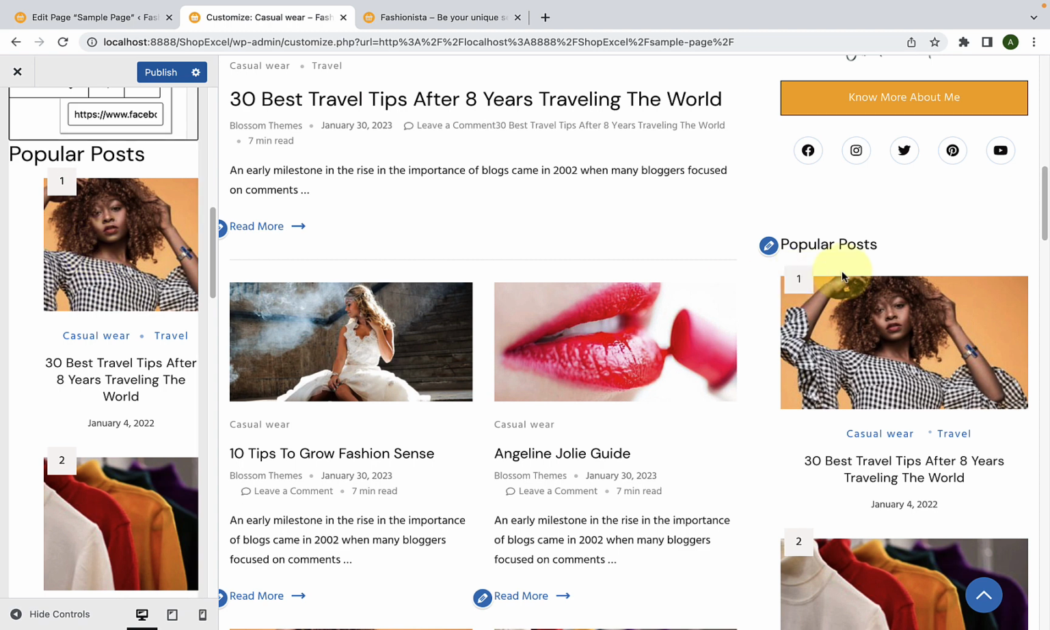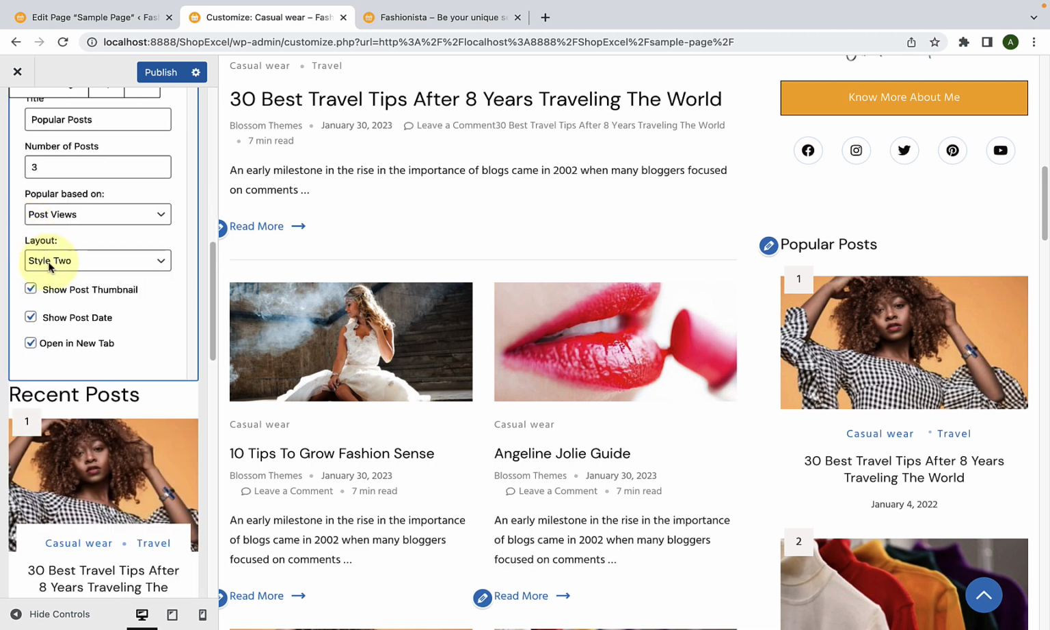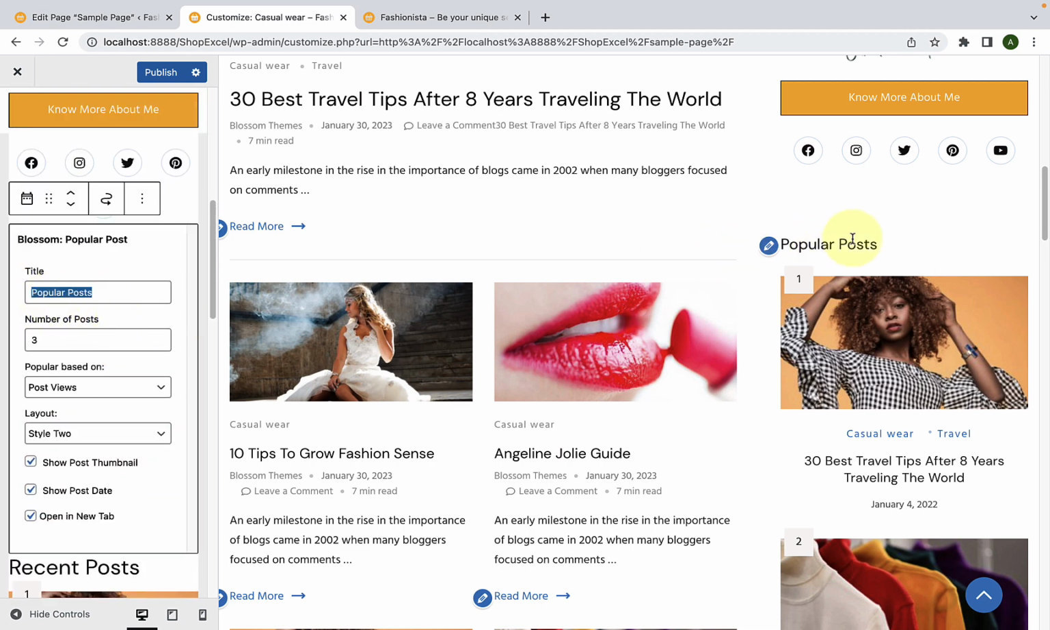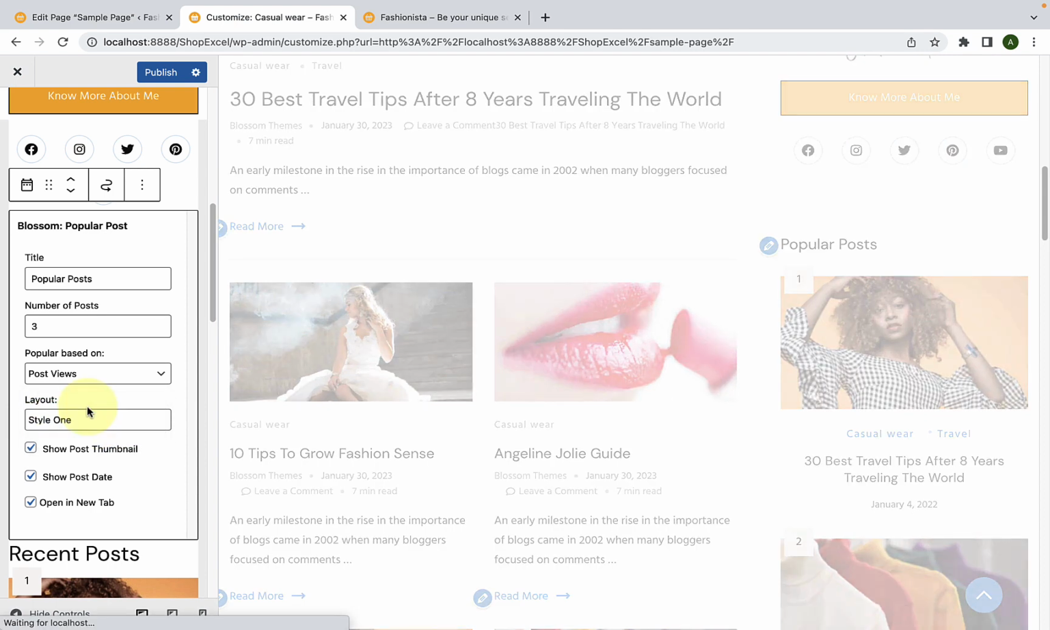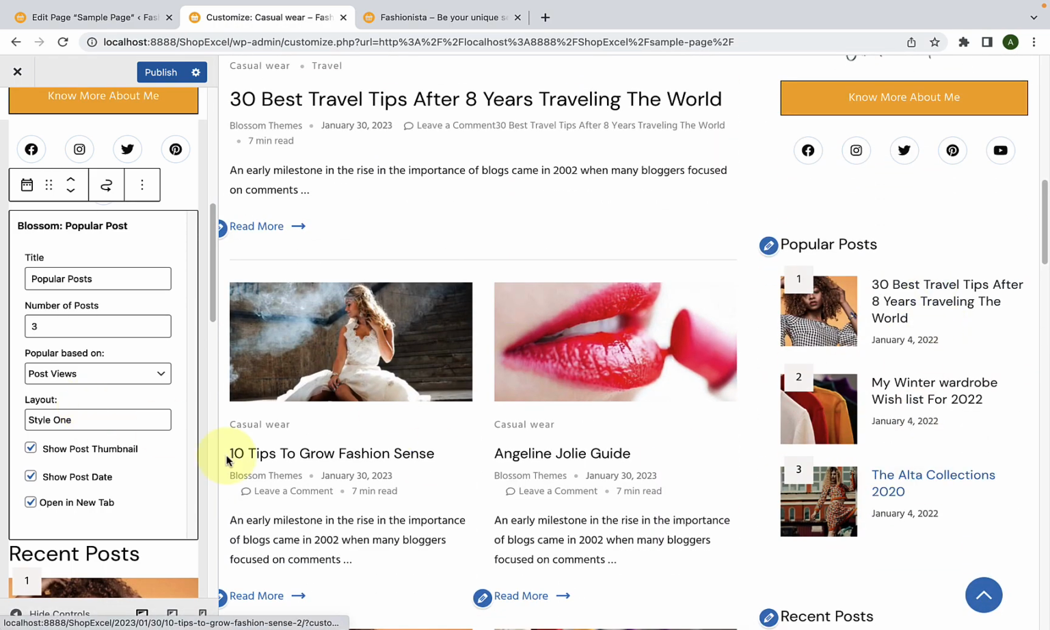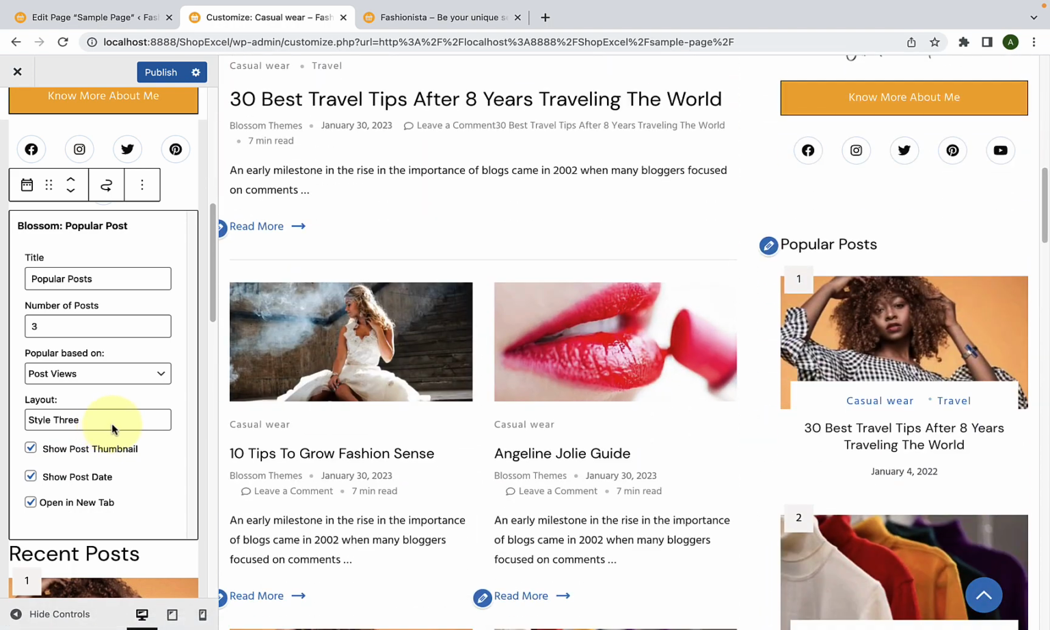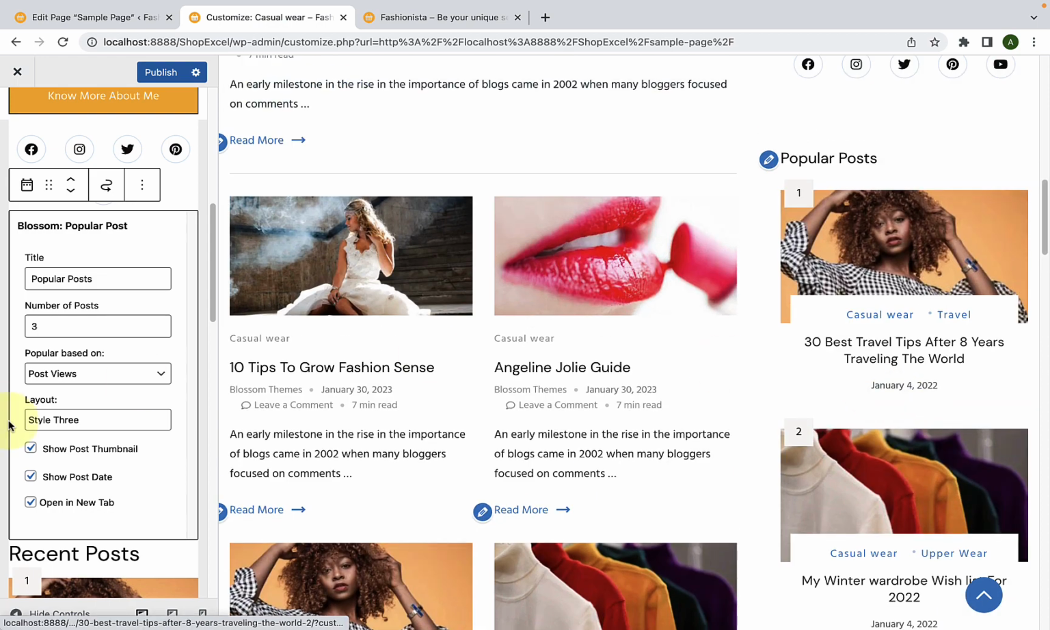Another widget is the popular post. So you can select it from here. You have to hover your cursor and click on it. Then you can change the title from popular post to anything else. You can select the number of posts. You can select popular post based on post views or comment count to be displayed here. You can select the layout. So style layout number 2 has been selected. You can go with style layout number 1, or style layout number 3. Let's go with style layout number 1.